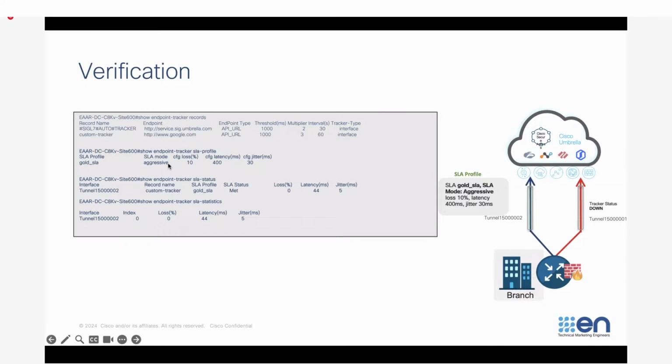And again, you can also use endpoint tracker SLA statistics. That will also give you the same information. This is another way to verify the measured loss, latency, and jitter. As you can see, my tunnel 15000001 is down here, and that's the reason I only see the SLA status for one tunnel, which is 15000002. And if you do show endpoint tracker, you can see that the tracker for tunnel 15000001 went down, because in my case it's a timeout because I physically shut down that interface.